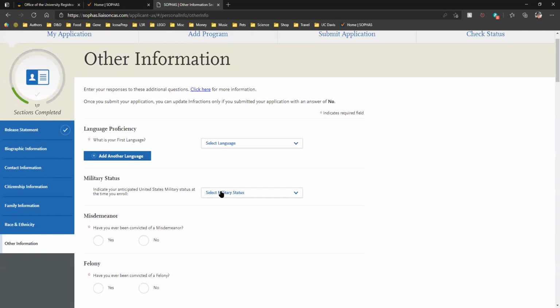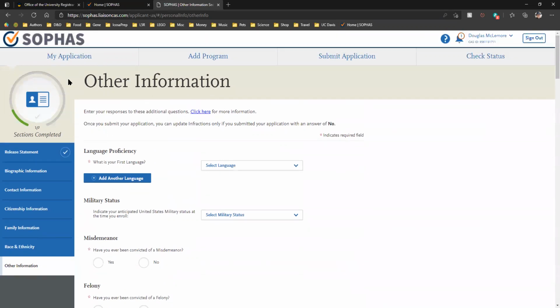So that is just the other information, or the personal information section. Any questions on that specifically? Nope. All righty, let's move on to the next part.